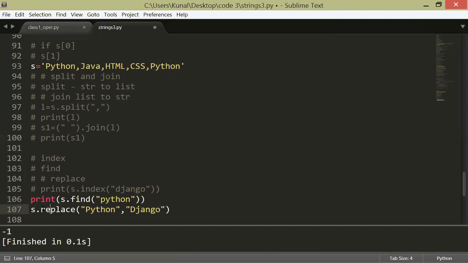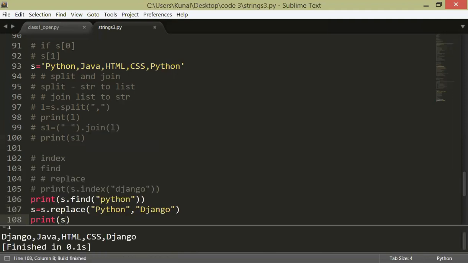Now this will return me the updated string. Okay. So I have to assign it to something. Either I can say the same string to modify the same value, or I can assign it to a different value. Okay, so this will replace my Python with a Django.